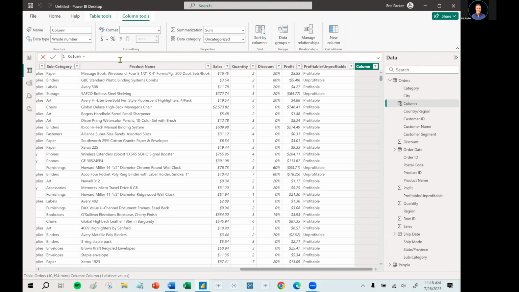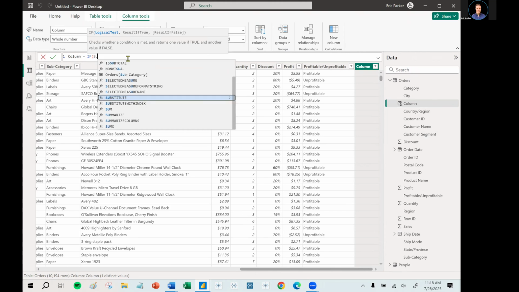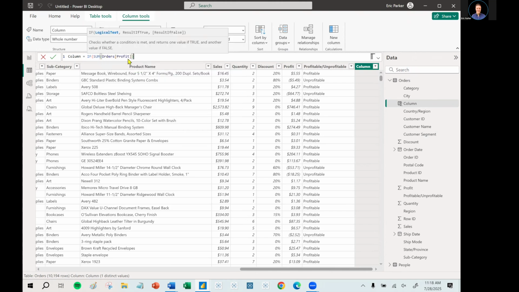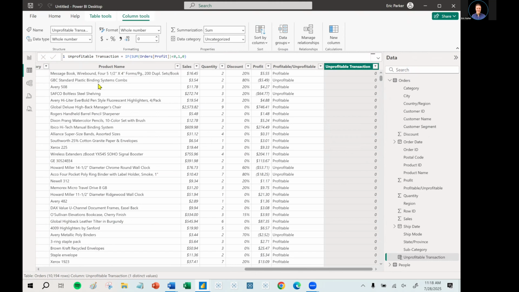I'll just do an example. I don't know this is something that we would actually use, but maybe I would say something like, if my sum of profit is greater than 0, then give me a 1. I'm sorry, actually, I want to do less than 0. Less than 0, then give me a 1, else give me a 0. And what I'm going to call this thing, instead of just the default name column, I'll call this unprofitable transaction, right? So it'll return a 1 if it is an unprofitable transaction or a 0 if it's not.